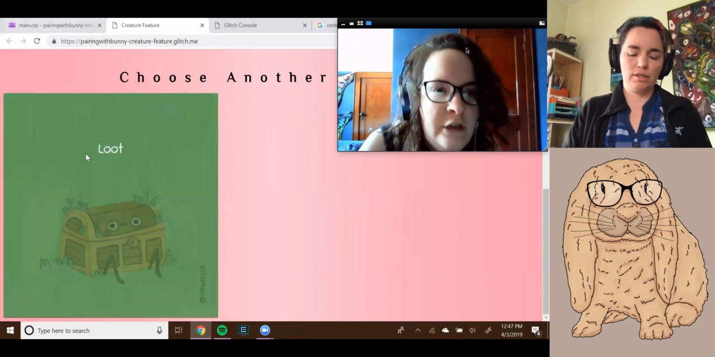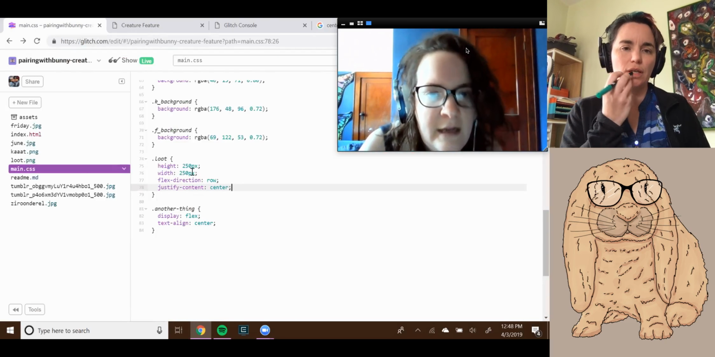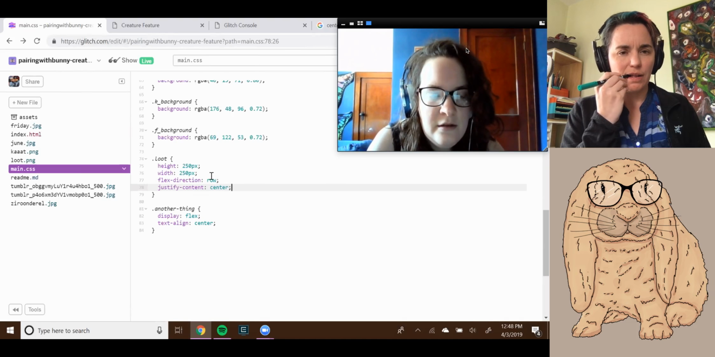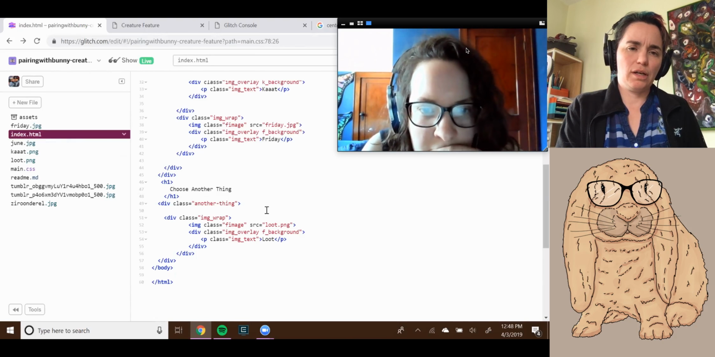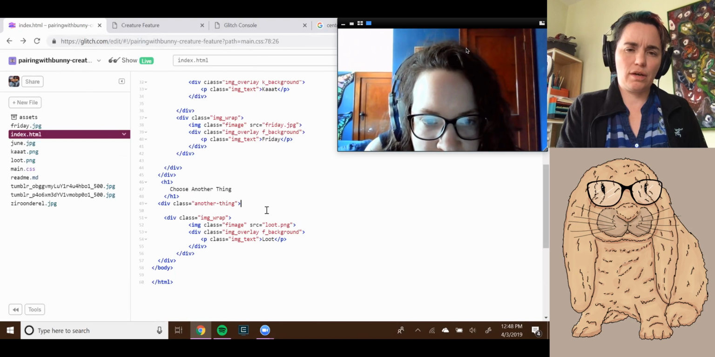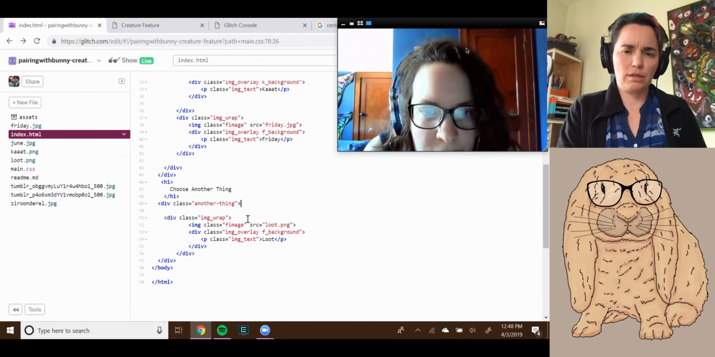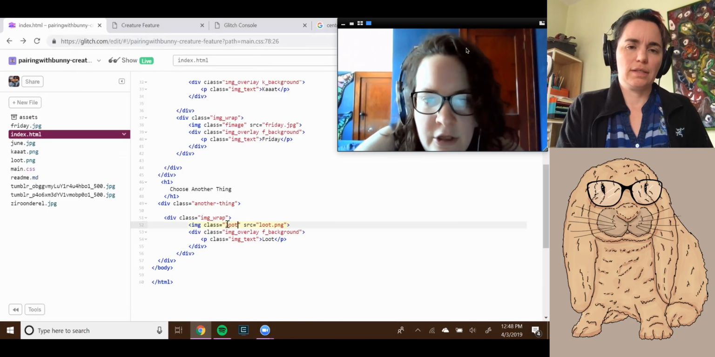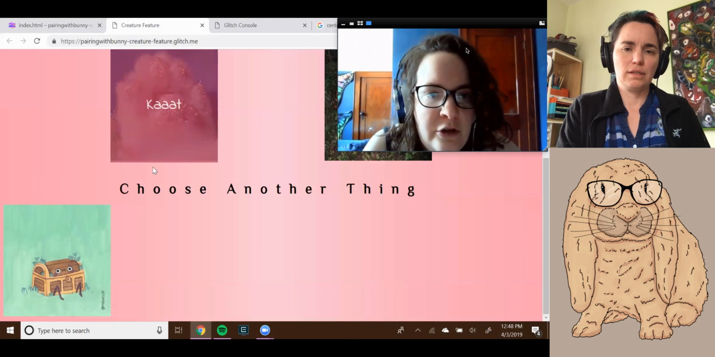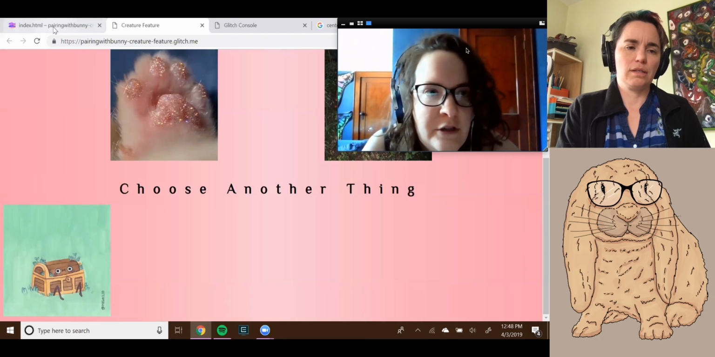Oh, and it took away its height and its width. Why did it take away its height and its width? Did I mess something up in here? Okay. The dot loot is where? Nowhere. That's right, because this needs the class of loot, not Friday image. Okay, so there's that. That works.